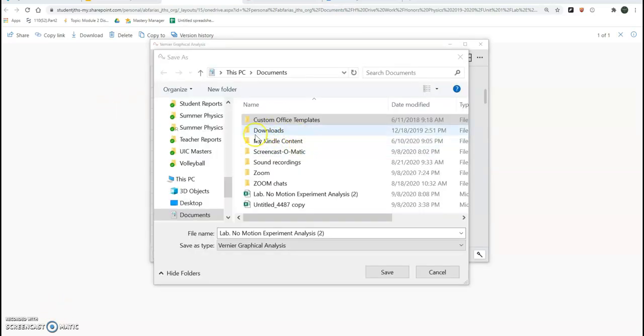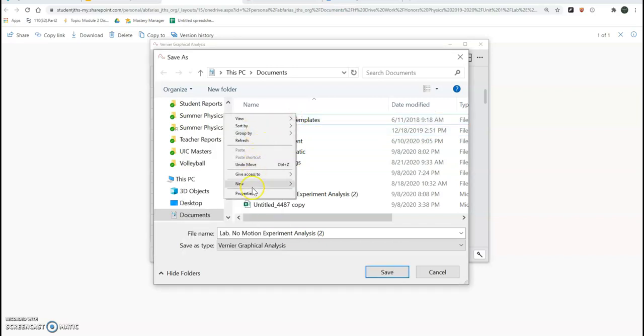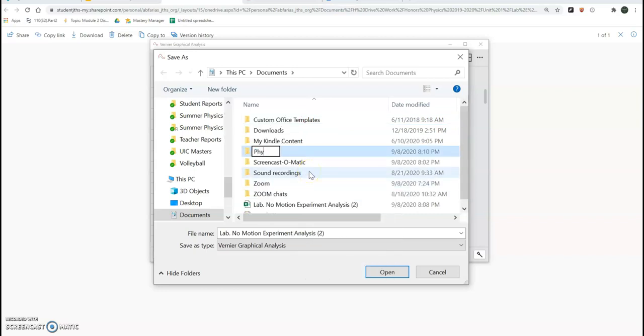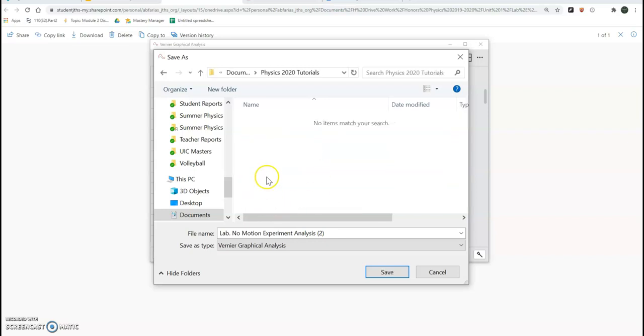If you haven't done so already, go ahead and create a folder for physics. I'm going to do that for this class. Just right click on empty space, go to new folder, and then we'll make this Physics 2020, and I'm just going to put tutorials. That way I have a tutorial folder for my own documents. So I created the tutorials folder. Make sure you click on that folder and then go ahead and save your file onto that folder.